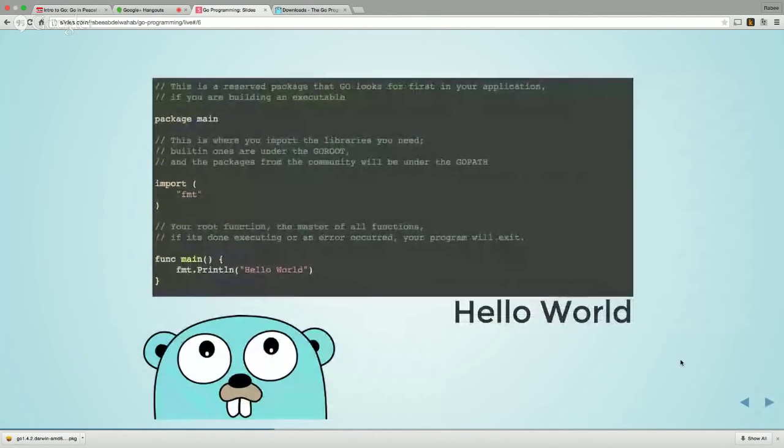So we already did the hello world example, just to emphasize a couple of points that we said while we were writing it. This is a reserved package that Go looks for first in your application, package main, if you're building an executable.